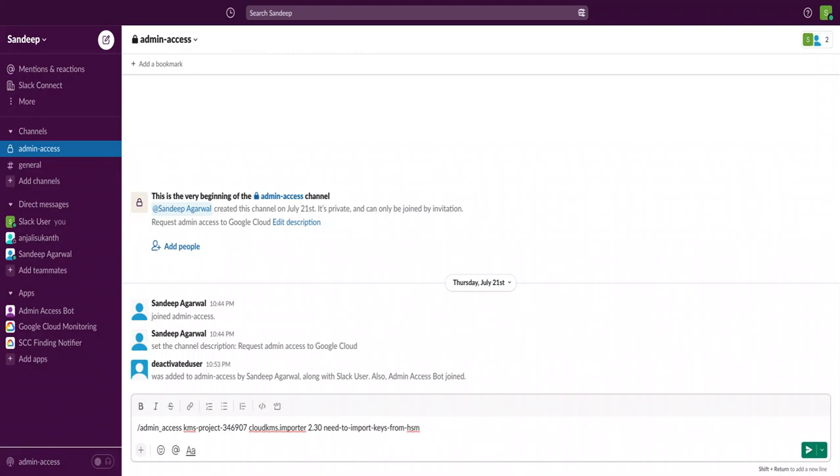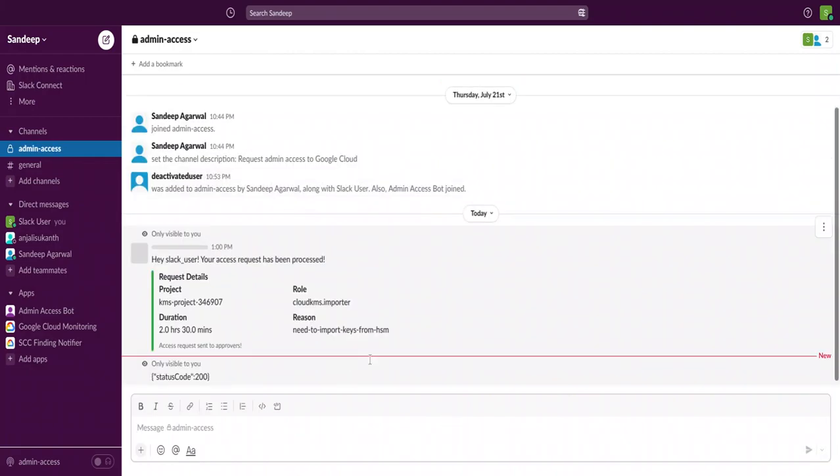So it's very convenient for anybody to put in a link which can have a lot more details that justifies the need for this access. So I fire this command. The command will trigger the cloud function and gives me back a confirmation that, hey, Slack user, your access request has been processed, and this access request has been sent to a list of approvers.